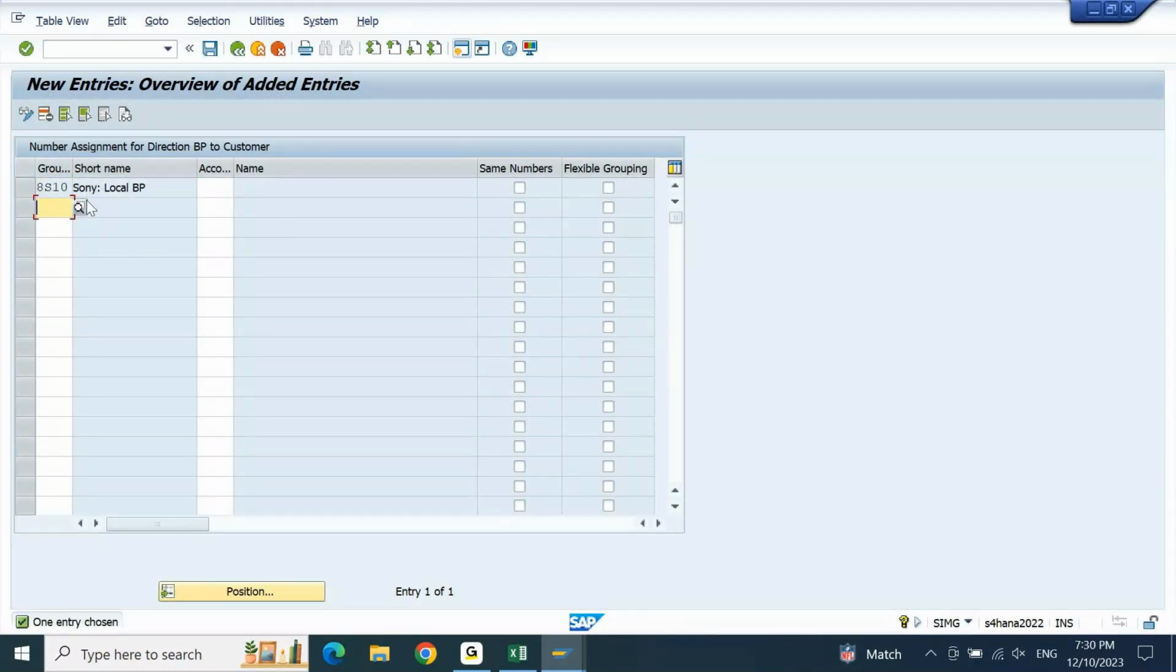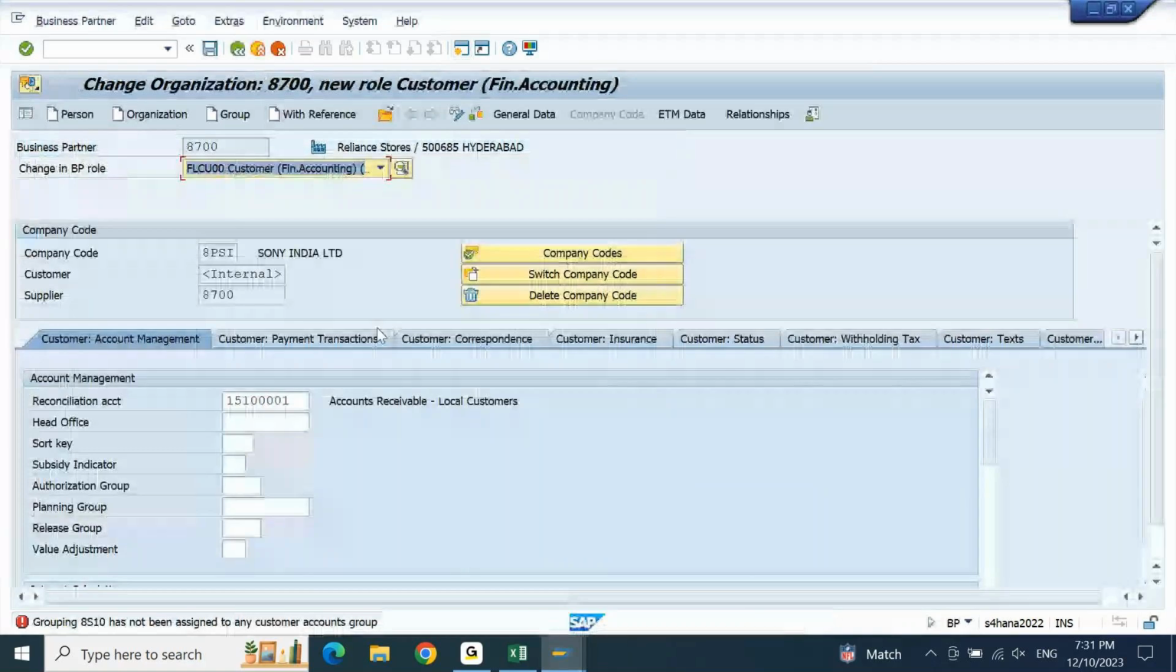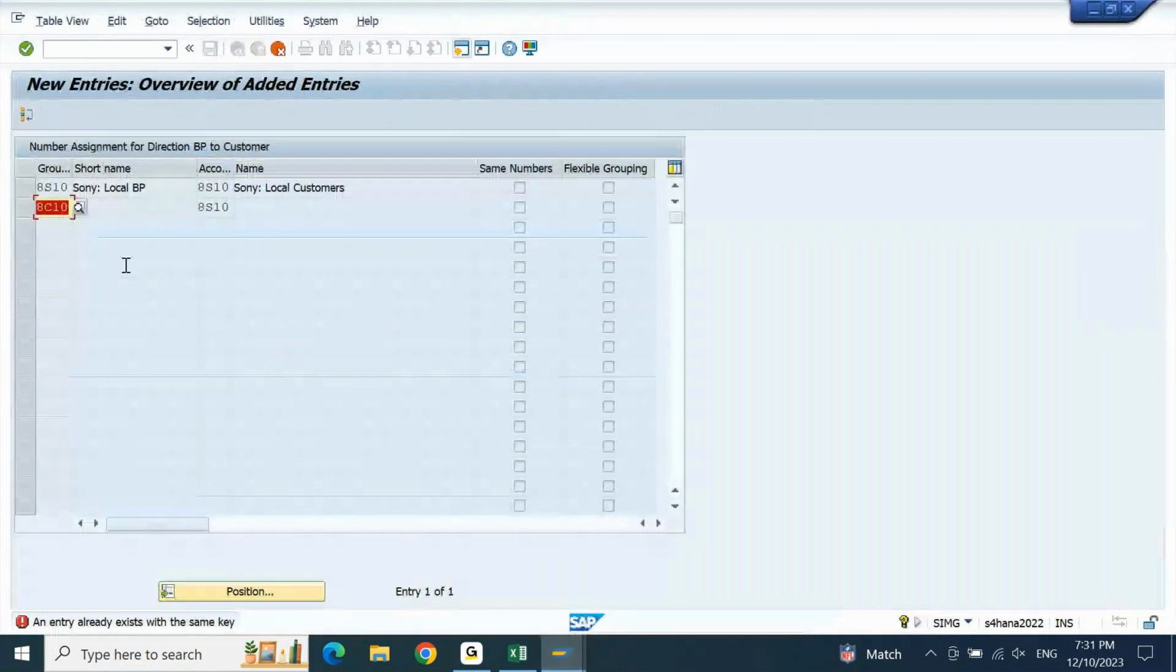Okay, this is your Sony local BP, and for this Sony local BP we wanted Sony local customer. But what we did was 8C10 and 8S10. This setting is what we maintained. We maintained this configuration, but with this setting, this BP is not created. This BP is created with a group 8S10. Now we are trying to create a group with 8C10. So system is not detecting it.